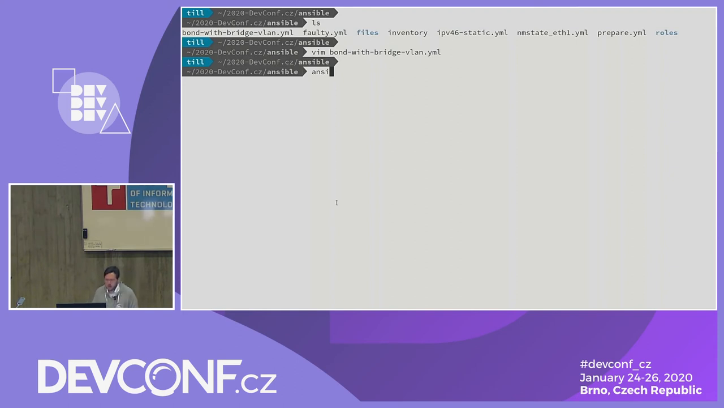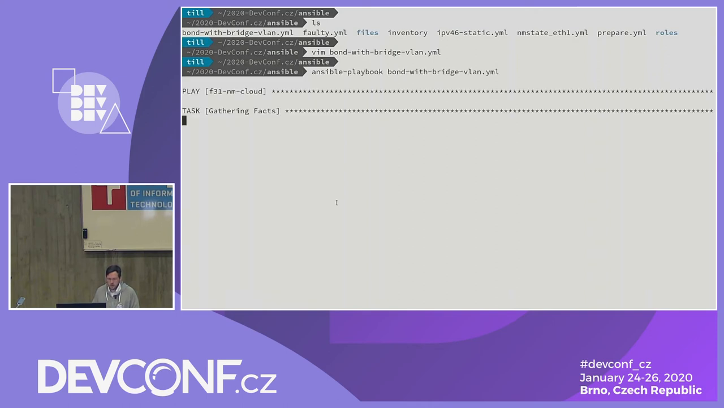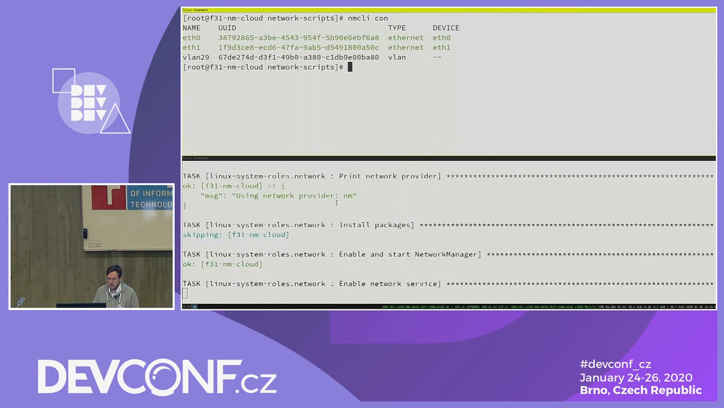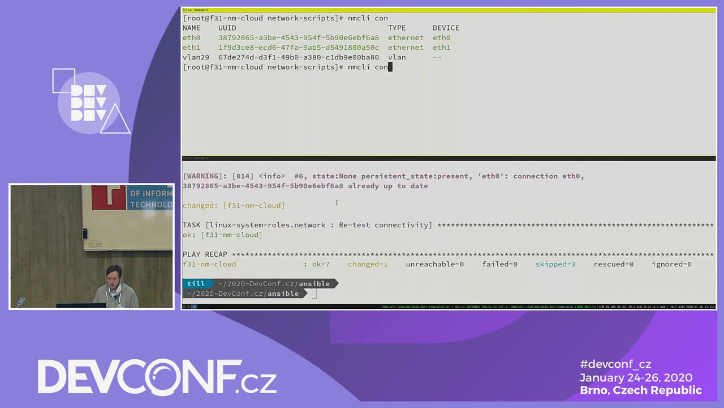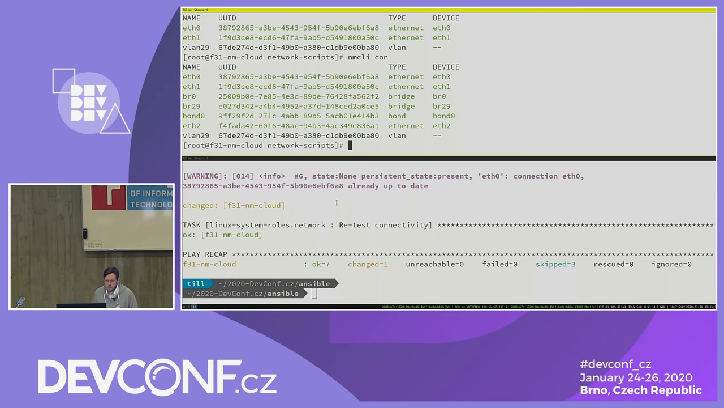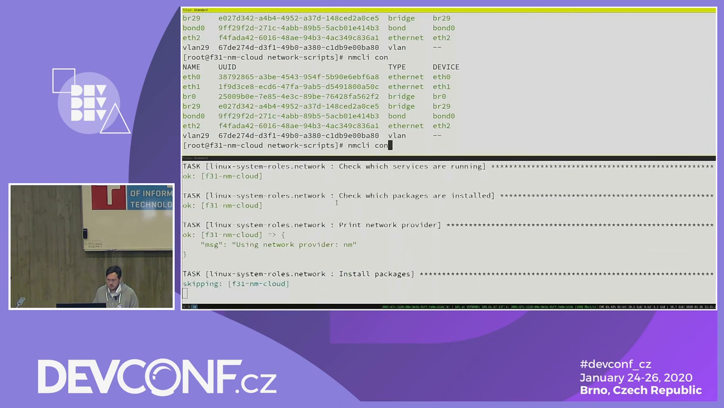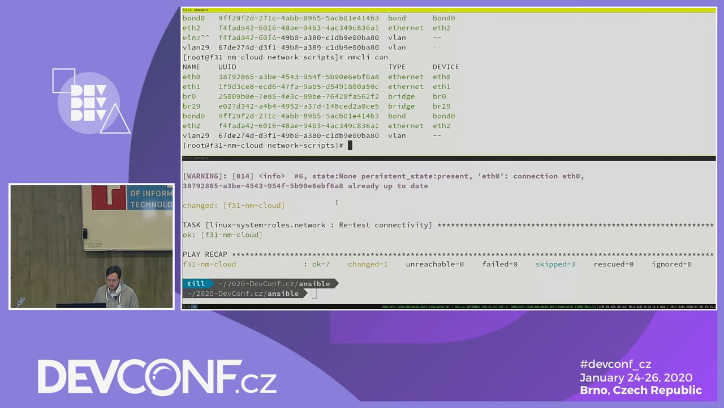Just to run this, one needs to call ansible-playbook and then call this playbook. And we can see all the connections appearing on the system. Or for some reason, the VLAN interface didn't come up. That's strange. Yeah, but usually it works. So it might also be caused by something from my call.